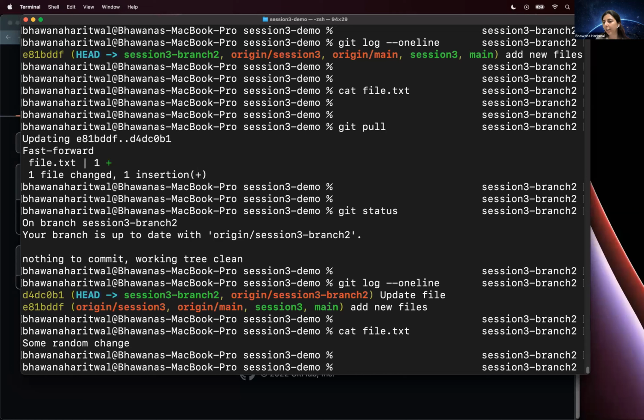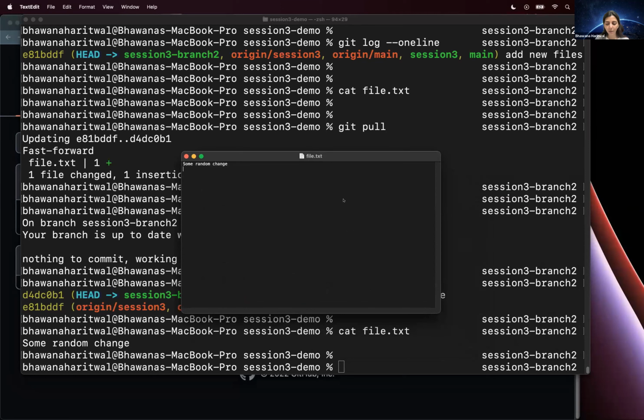No, it's not empty, the file.txt. Like I said, when I did this cat, I can open the file as well and show you. So this is what the file.txt looks like. Okay, so yeah, it did change. When we pulled the changes, it updated the file. Okay.